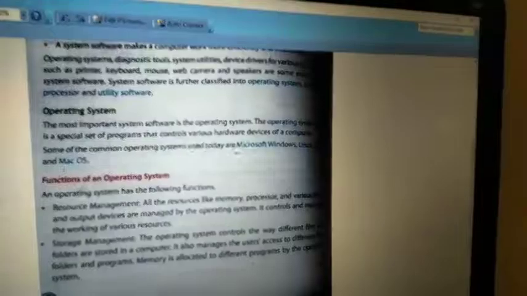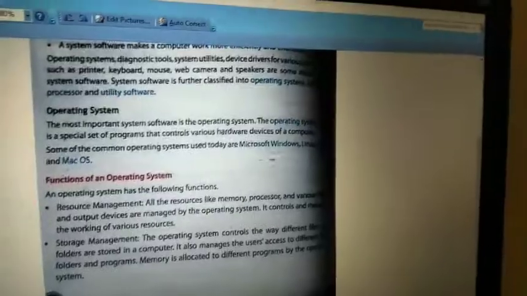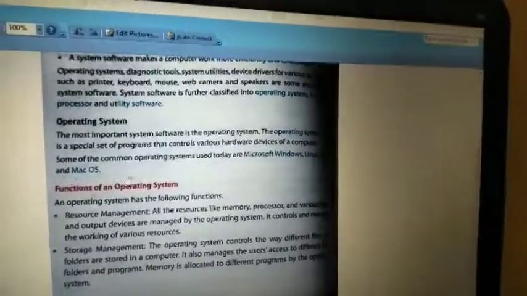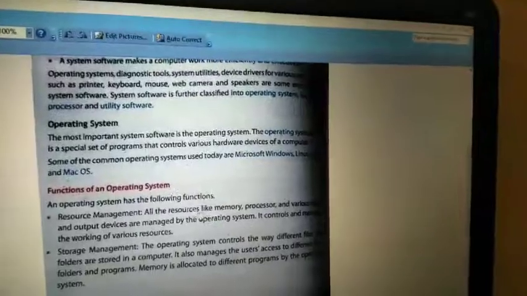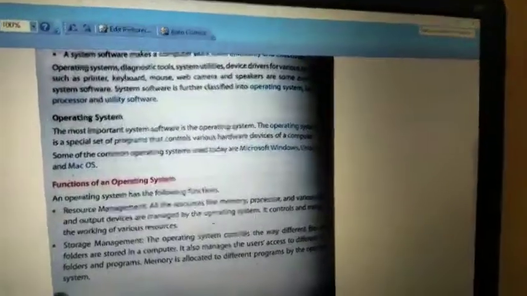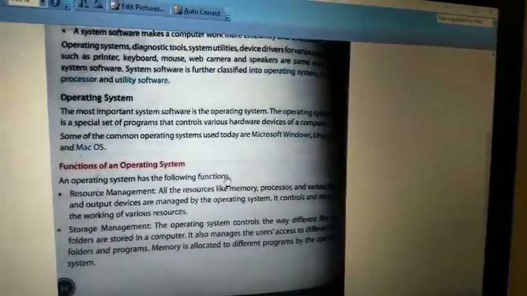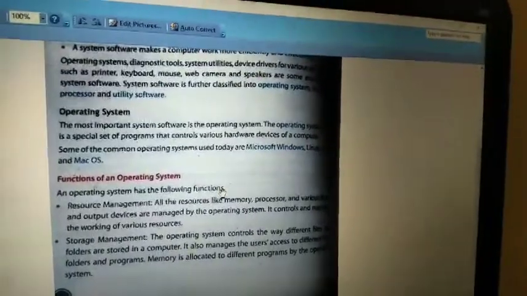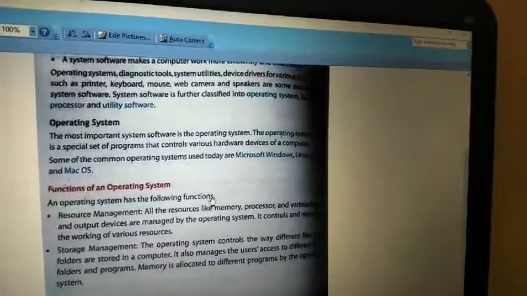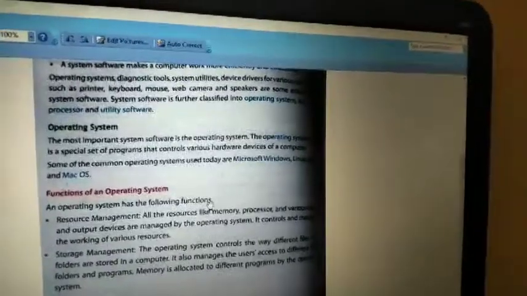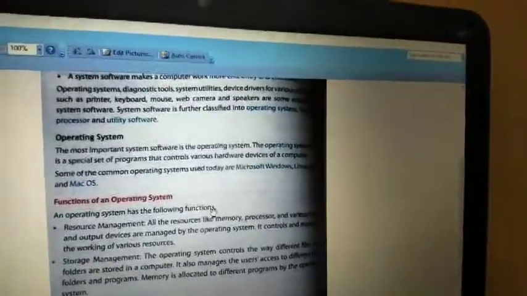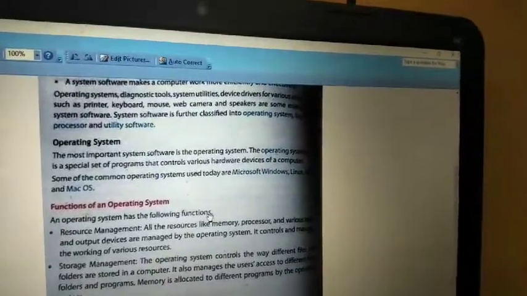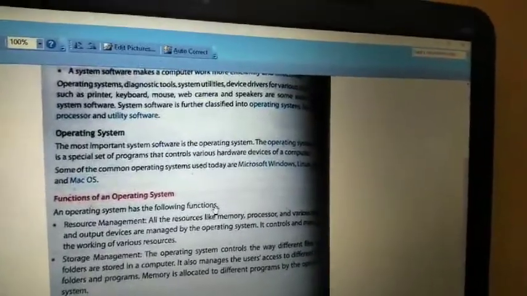Here we have some common examples, that is Microsoft Windows, Linux, Unix and Mac OS. This all depends on the type of the device. I can tell you one example now. When you open your computer, what is the first thing you see? Windows. The Windows word which rises in the center of the computer. That is what is called an operating system.